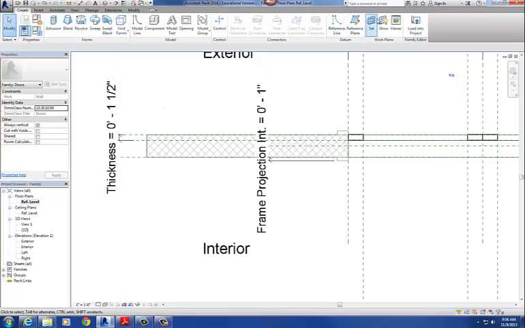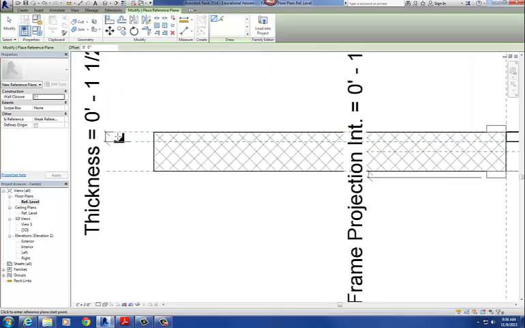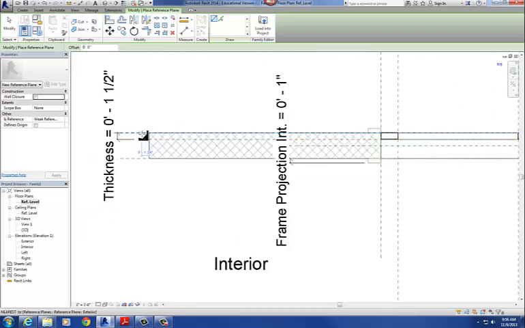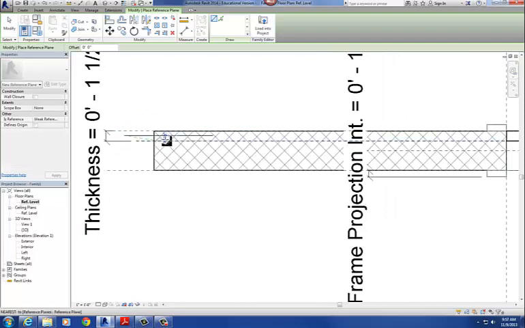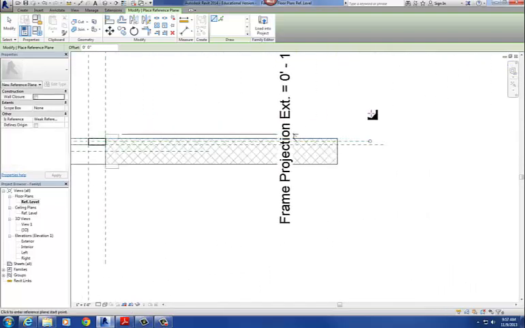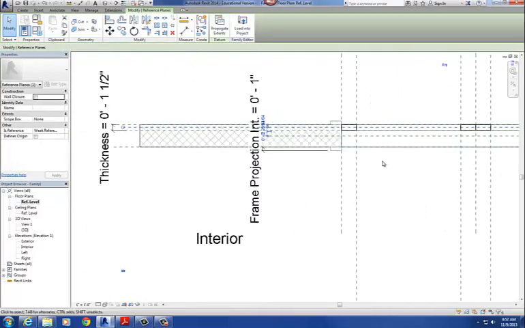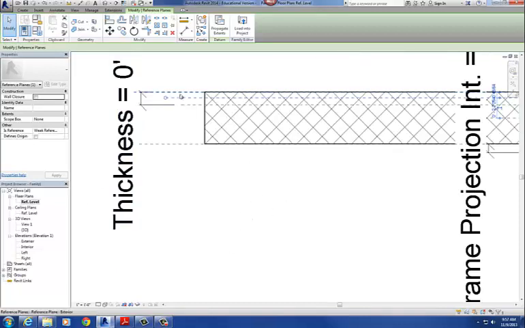All right, so I'm going to draw a new reference plane. I'm going to create a reference plane right between these two parameters that are controlling the exterior and interior side of that door. So I'm just going to go right down the middle. All right, so this is where I'm going to put that piece of glass. I want that glass centered in that door, and I want it to stay centered. So I'm going to need a dimension in order to do that. I'm going to dimension it so that the reference plane stays in the middle.